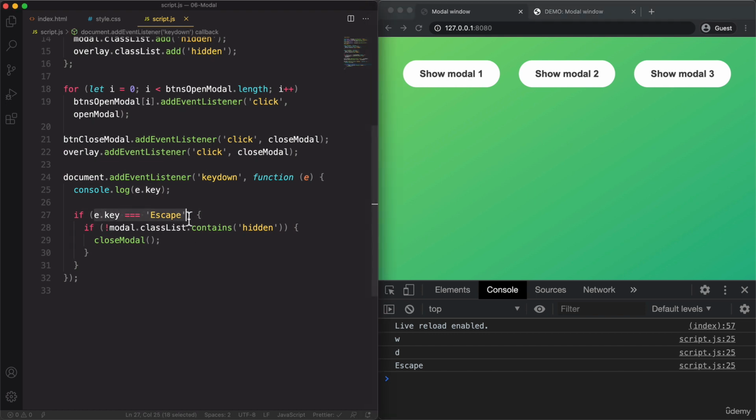So basically this means if the pressed key is escape, and if the modal does not contain the hidden class, then execute this function to close the modal. Now notice how I just said if this and then if this. And so what I mean is that we can actually aggregate these two if statements together. And so this is the same as having just, and I'm cutting it here, this.